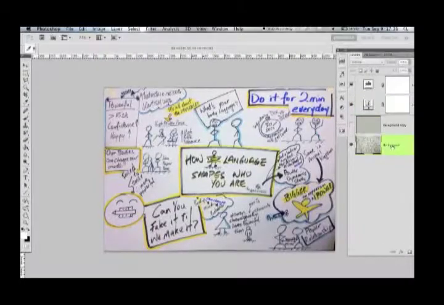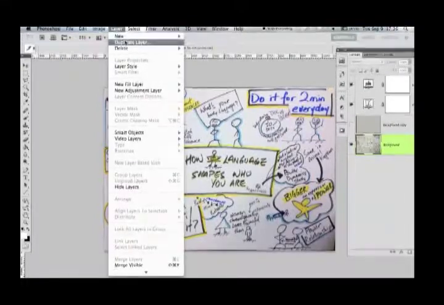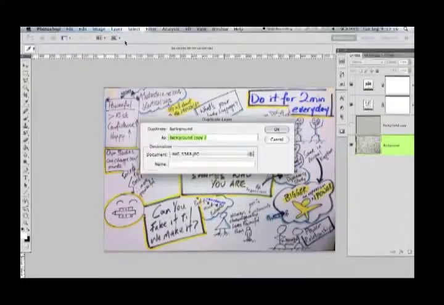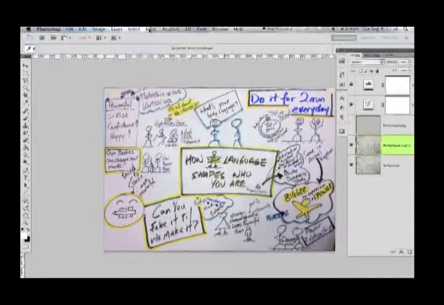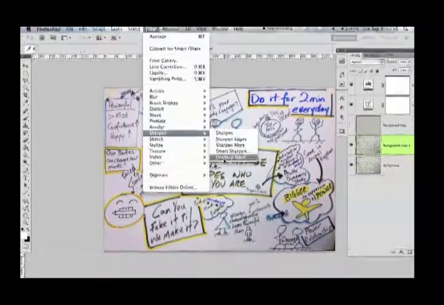Okay, so this is how you sharpen your picture. Select your background layer again. Go to Layer, Duplicate Layer, or Command or Ctrl J to duplicate your layer. Press enter when the dialog window comes up. Go to Filter, Sharpen, Unsharp Mask, and a new window pops up.